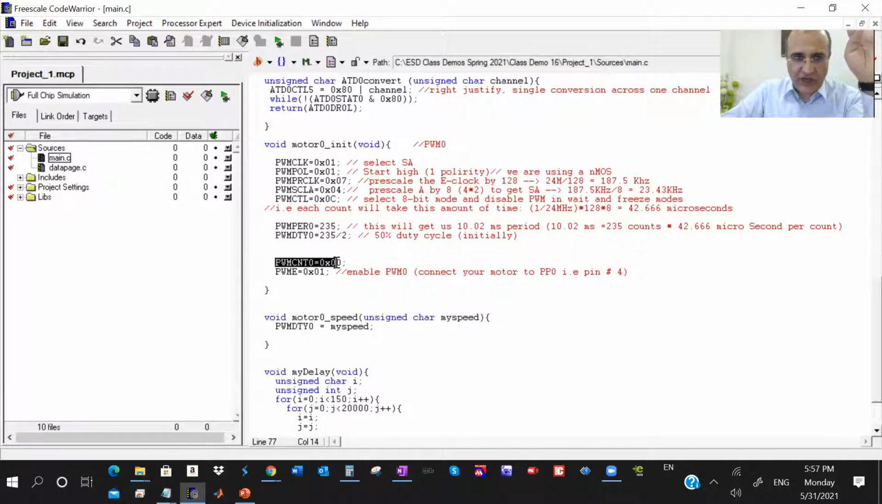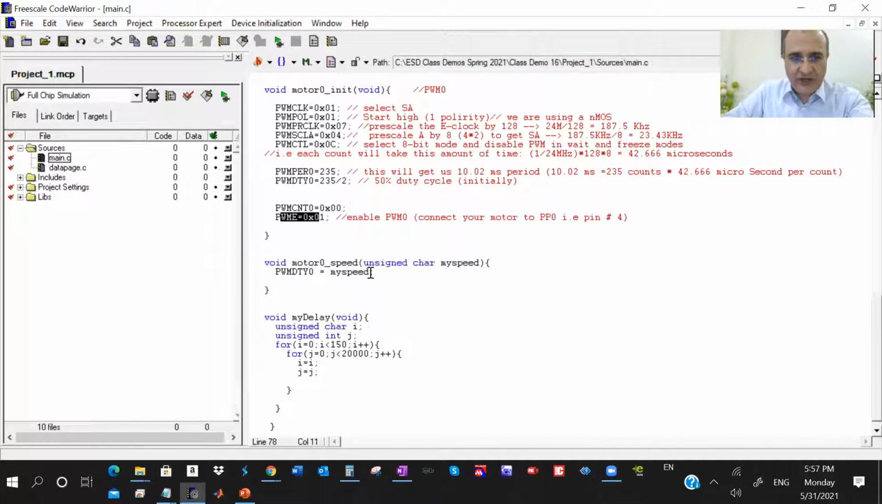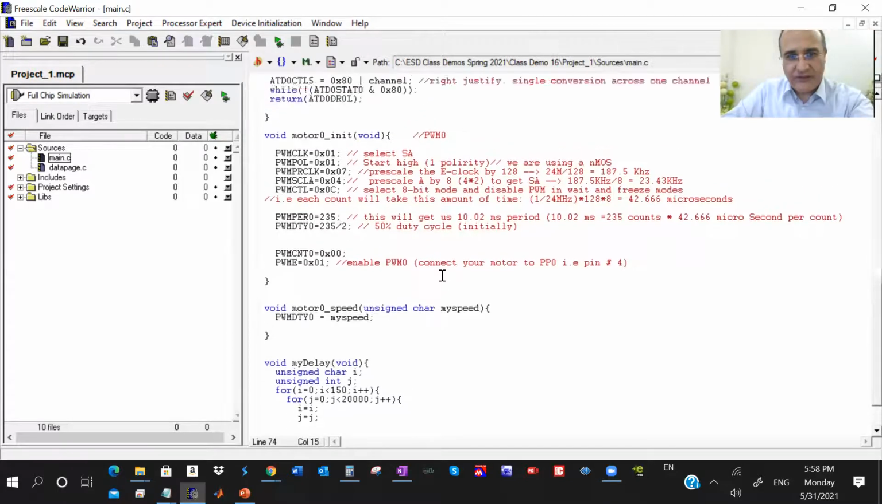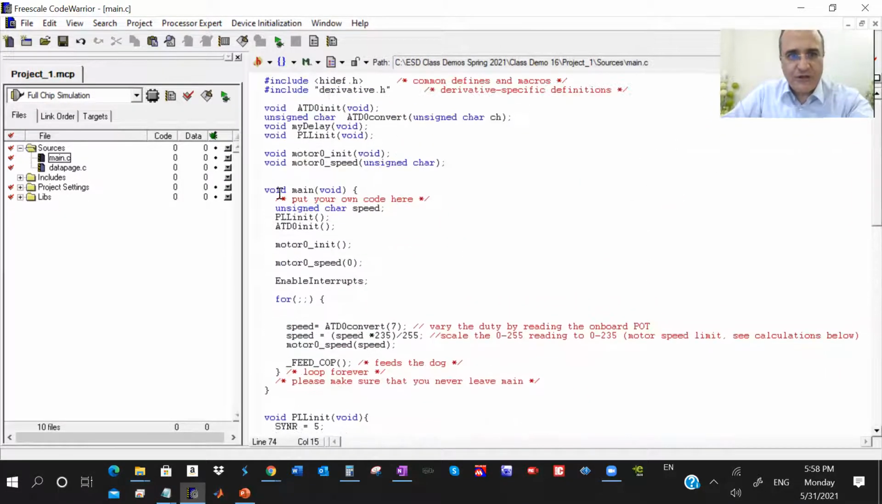Initialize the PWM counter to 0, then enable it. Then it will start working. In the motor speed function, I'm just going to read the speed, store it in the PWM duty. The duty initially is going to be half speed, 50% duty cycle. Then I'm going to be reading it from the potentiometer and passing it to this function.